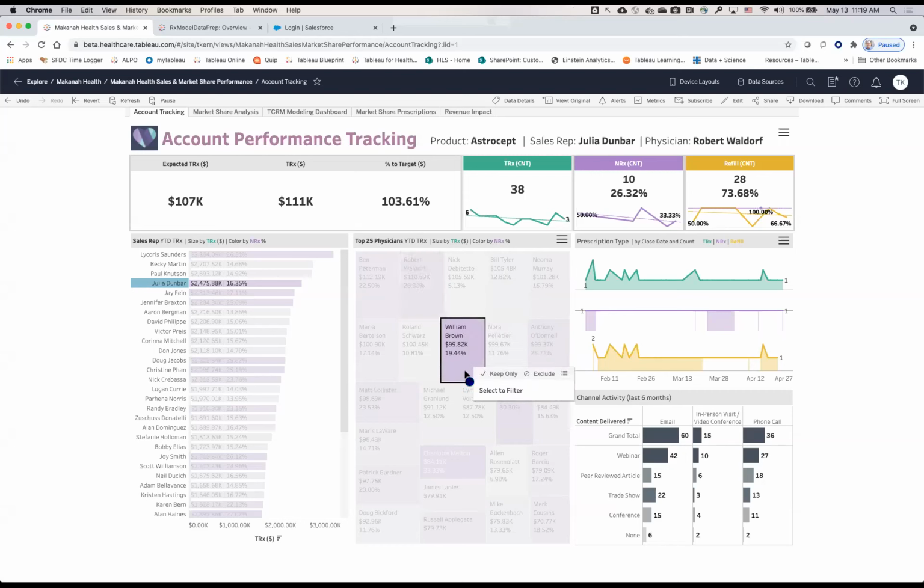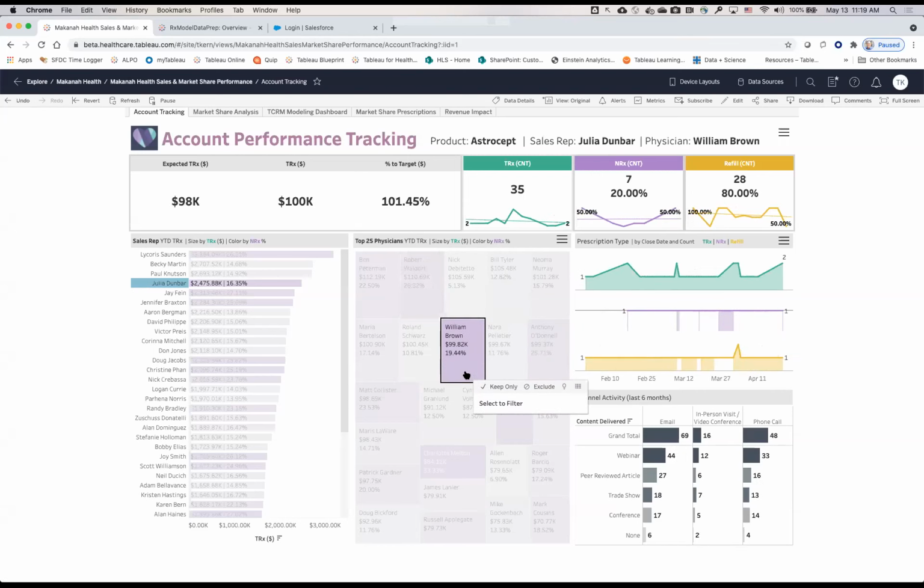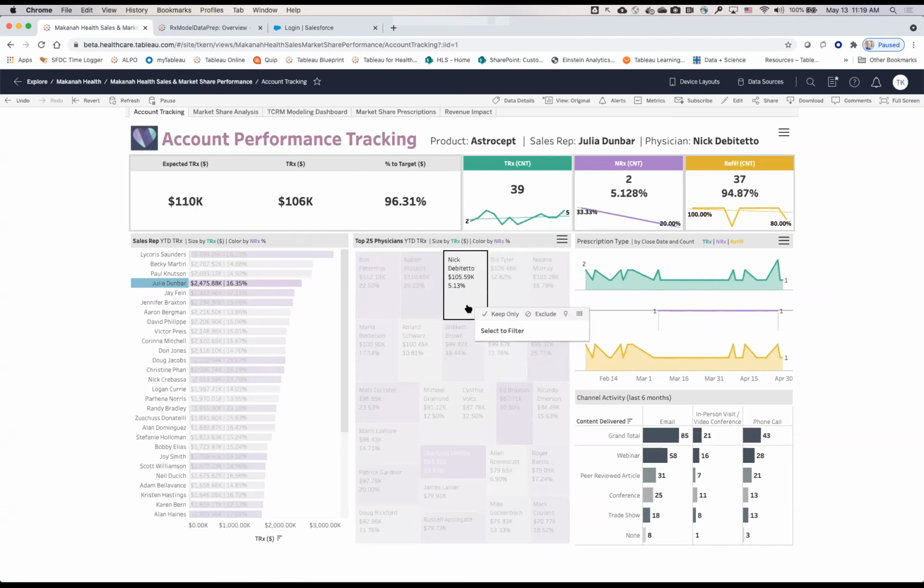It's a great description, and Tableau has always been wonderful with descriptive statistics and allowing you to see what's happened in the past, what's happening right now. And we have had some forecasting capabilities, but we've never had prescriptive capabilities. And what I'm really looking to do here is help prescribe to Julia what actions she should be taking with Dr. DiBattista in order to increase the number of prescriptions to new patients that he's writing for AstroSep, thus increasing market share.